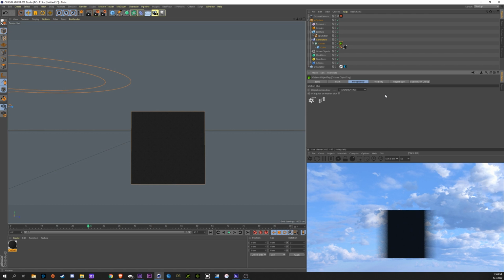And that, my friends, is how to apply motion blur to moving particles in X-Particles.